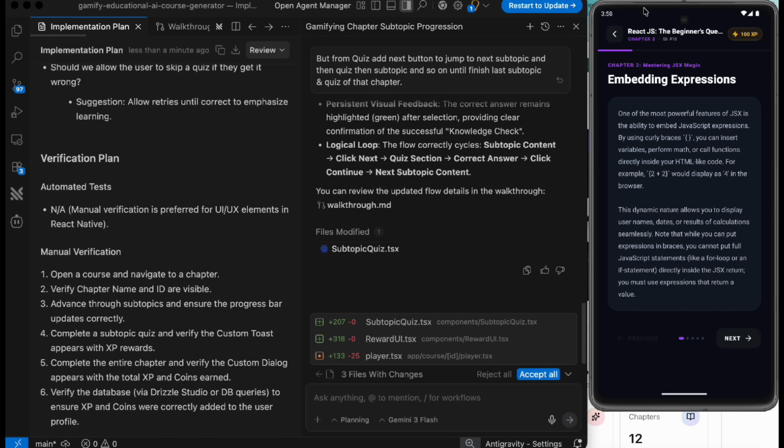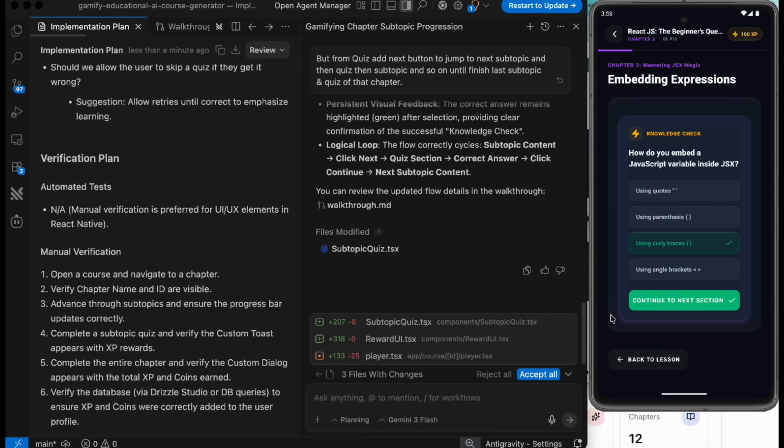And now it fixed some of the things. For example, if you see, the progress bar is now changed. Once you read this one, let's go to the next step. If I click the next button, obviously it will ask you a question based on what you learned. It's saying, how do you embed a JavaScript variable inside the JSX? Obviously you have different options. Let's select this one, which is the correct one. And if you see, it's saying continue to the next section. You can again go back if you want to check the correct answer.